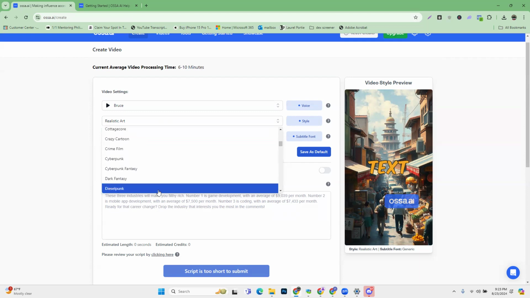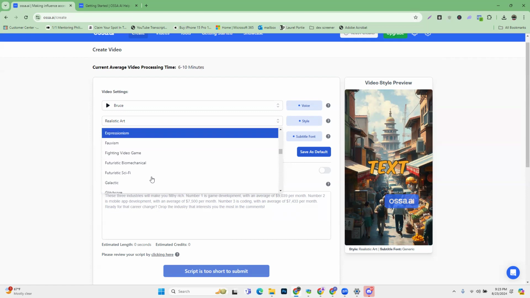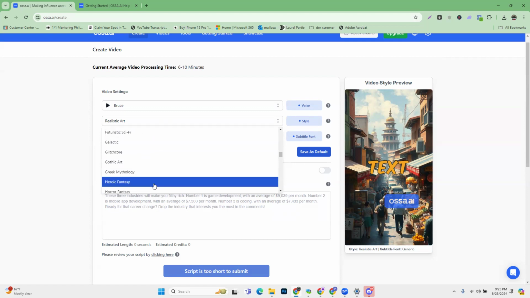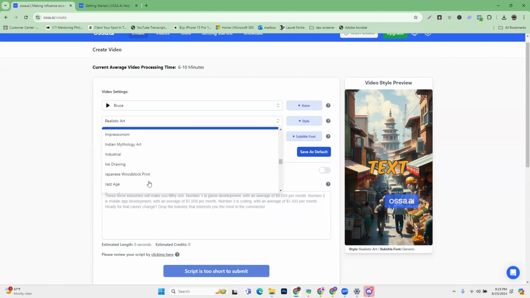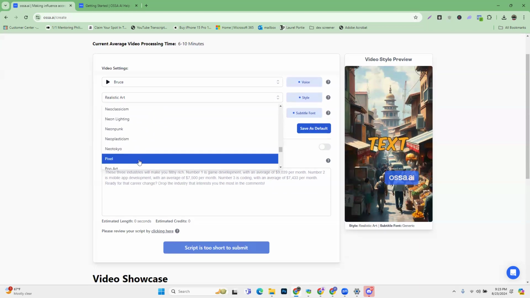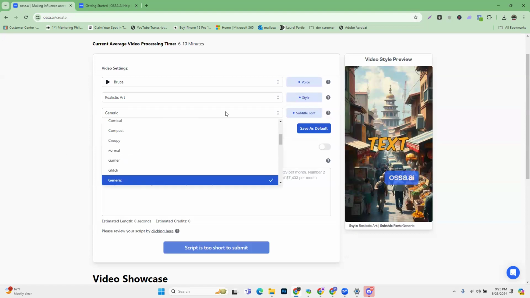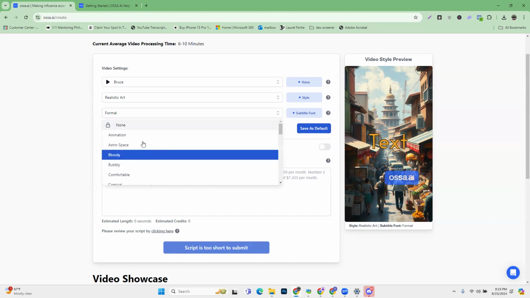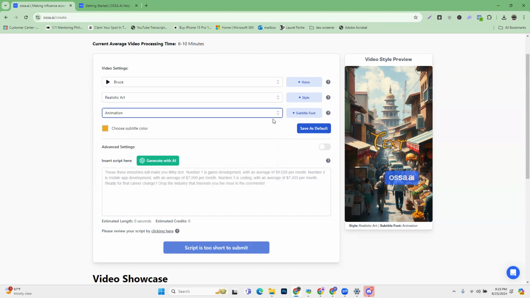Okay. So you can click on anything futuristic, whatever you like. I will be selecting, let's see, a simple one, realistic art. I will be selecting realistic art. For subtitle font, there are multiple fonts: formals, bloody, animation. So I will choose the animation one, this one.